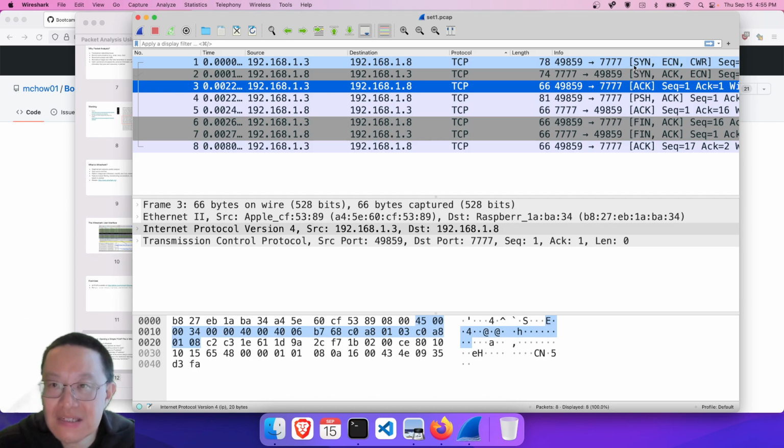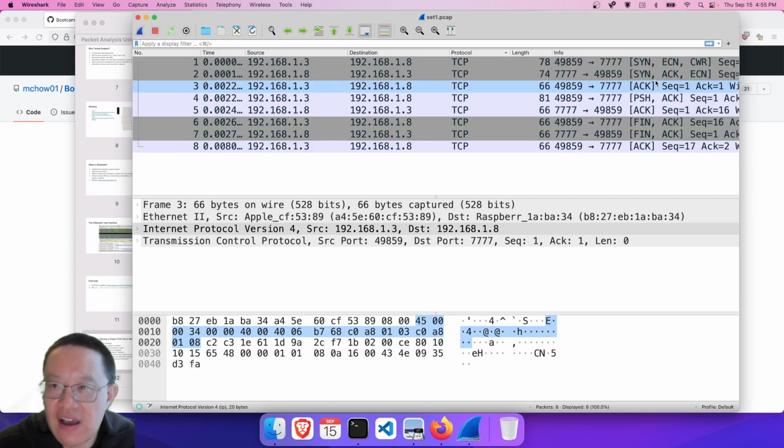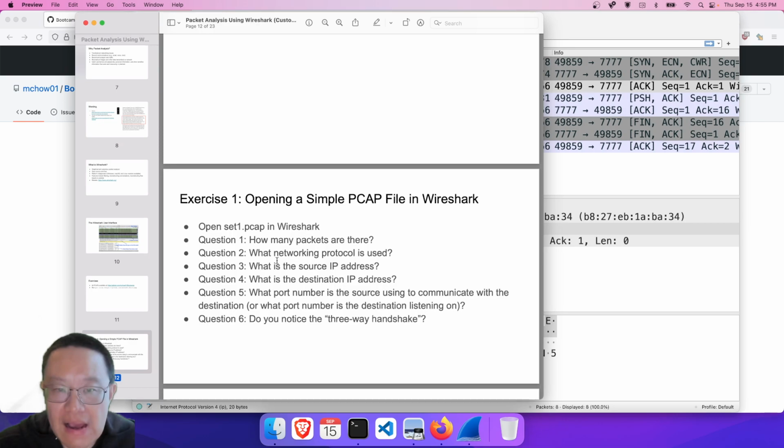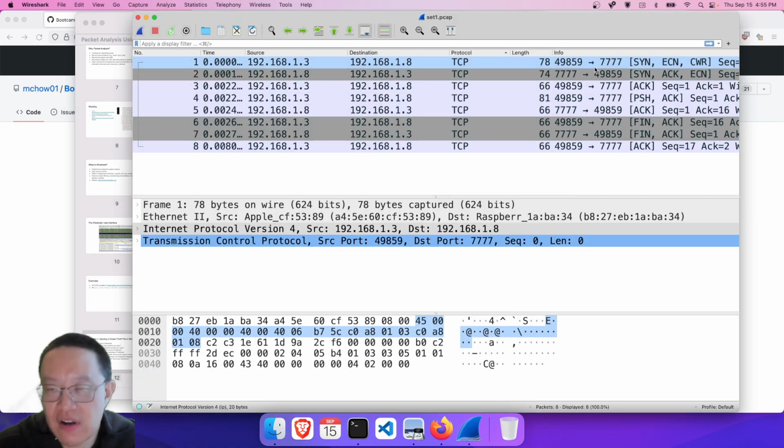Because you see the SYN, SYN-ACK, and ACK in this order, the source IP address really is 192.168.1.3, and the destination IP is 192.168.1.8. The port that is used to communicate with the destination is port 7777.